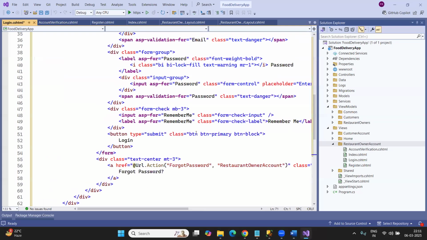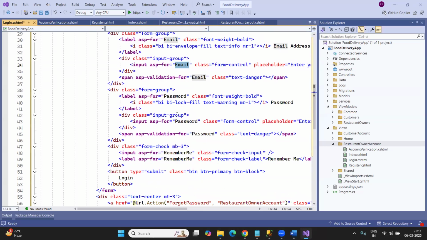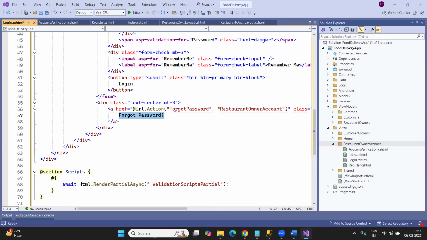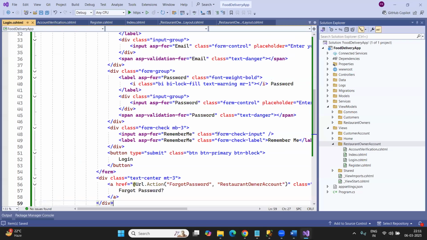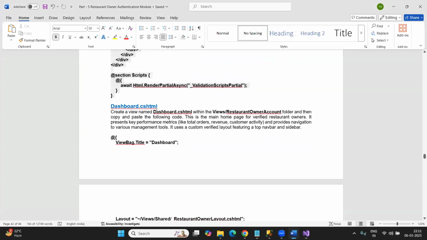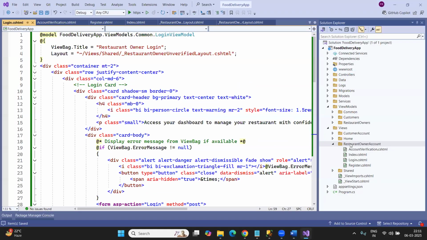So this is the login page, which is going to take the information like the email ID, password, remember me checkbox, and then a forgot password link is also provided. So this is going to be a simple login page, right? The way we have created the login page, this is the same login. This is going to my dashboard, right?